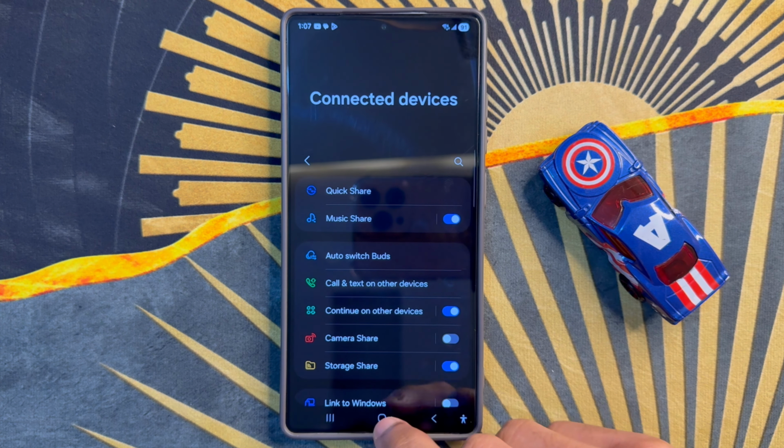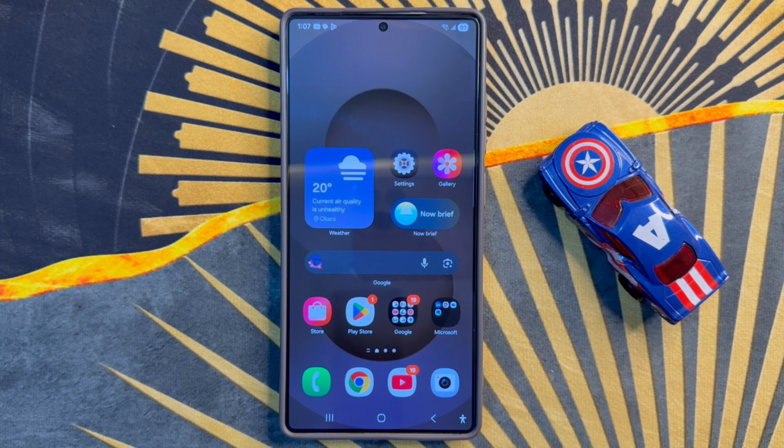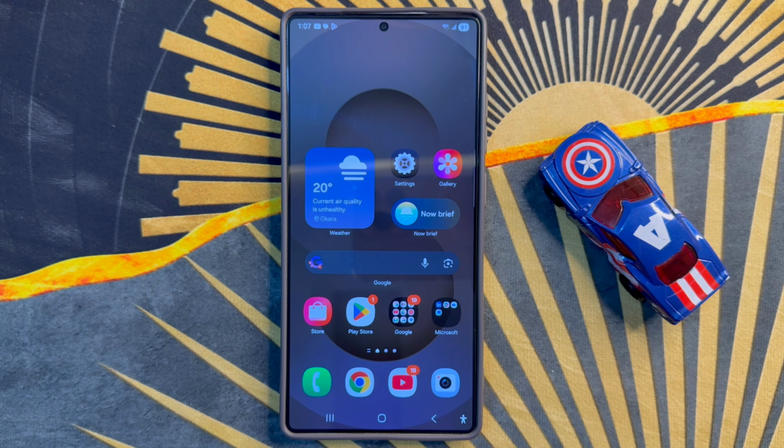After the process, go back to the home screen and refresh the phone. So that's how you can turn on or turn off Continue on other devices on Samsung Galaxy S26 Ultra.